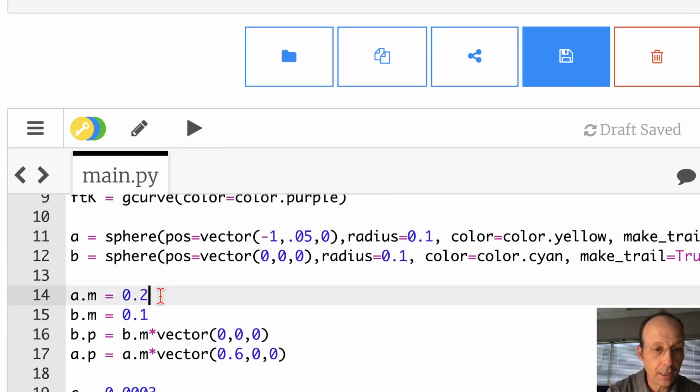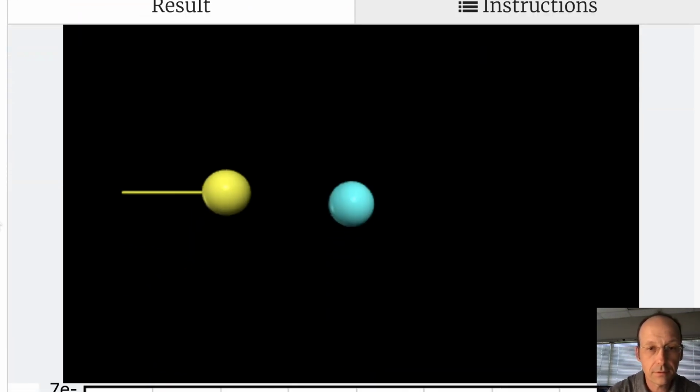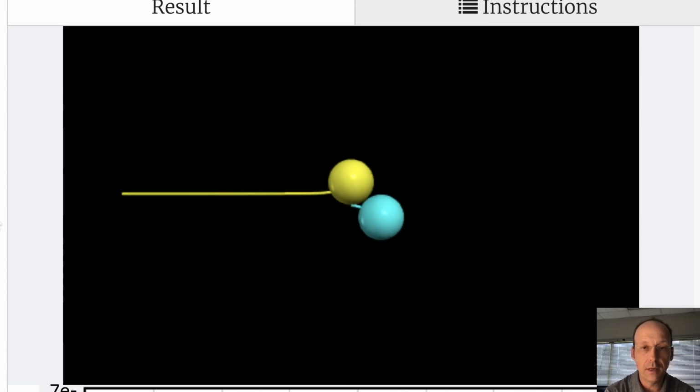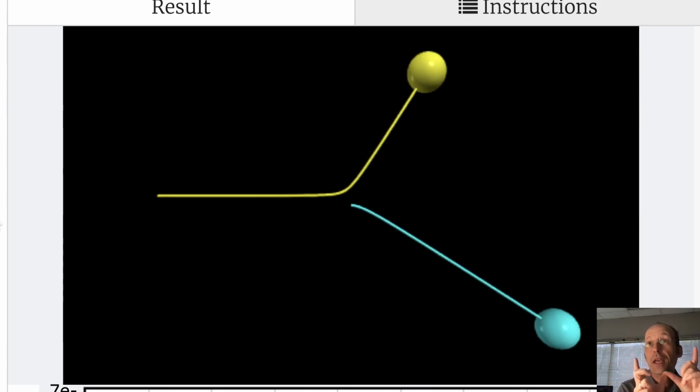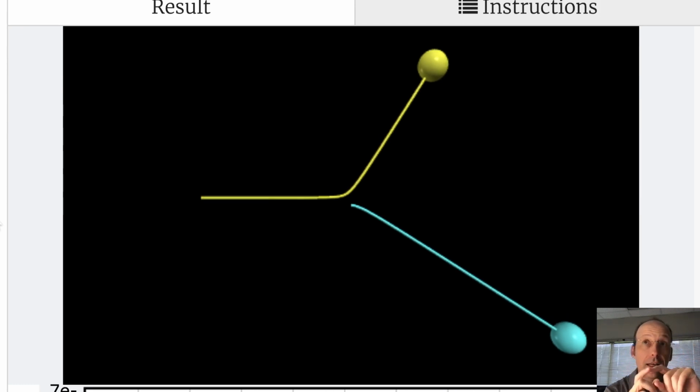So I'm going to put the mass back at 0.1. Run this. I just want to look at it. So one of the things that should happen is that if the mass is the same and they collide, the angle between their final velocities should be 90 degrees. This should be a 90-degree thing. Can we check that? Yes, we can.